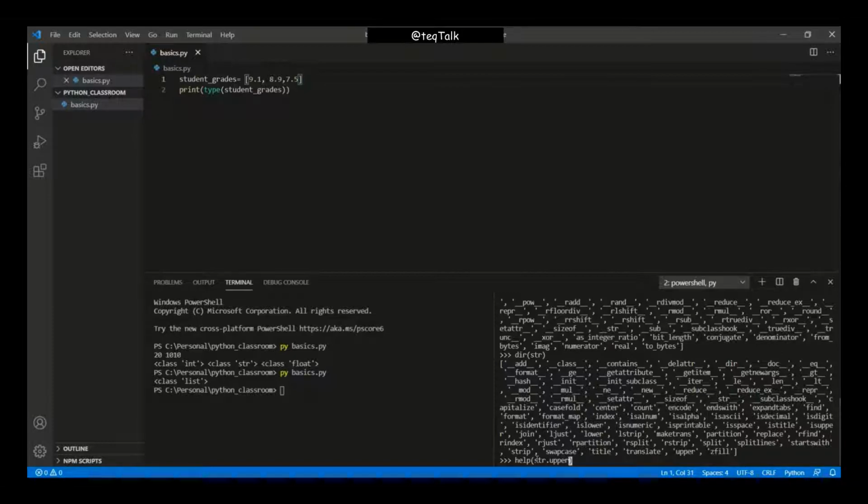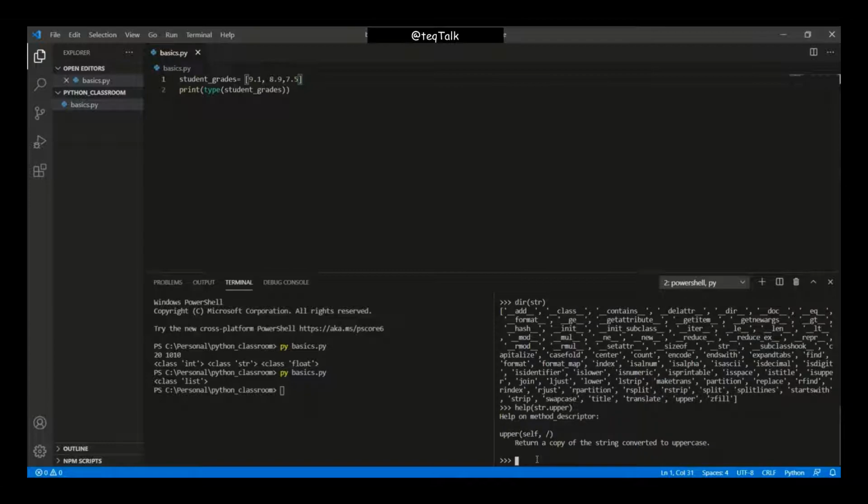So if you write it like this and press enter, it will show you that upper is a method, because see here is a round bracket over here, so that means it is a method and returns a copy of the string converted to uppercase. That means if you give a string and use the upper method with your string, it will convert your string to uppercase. So let's test it.